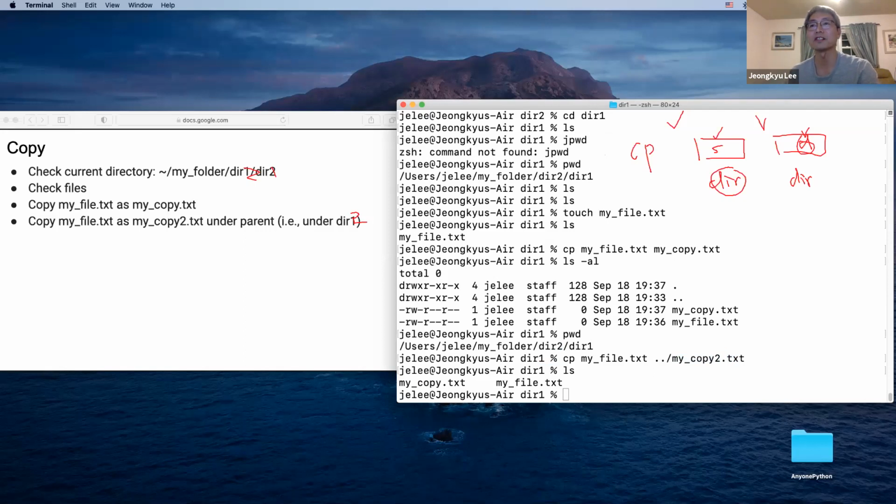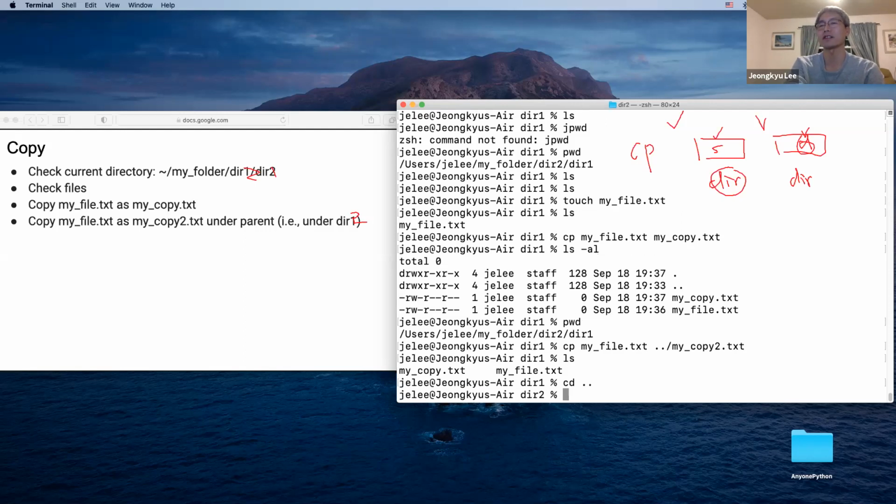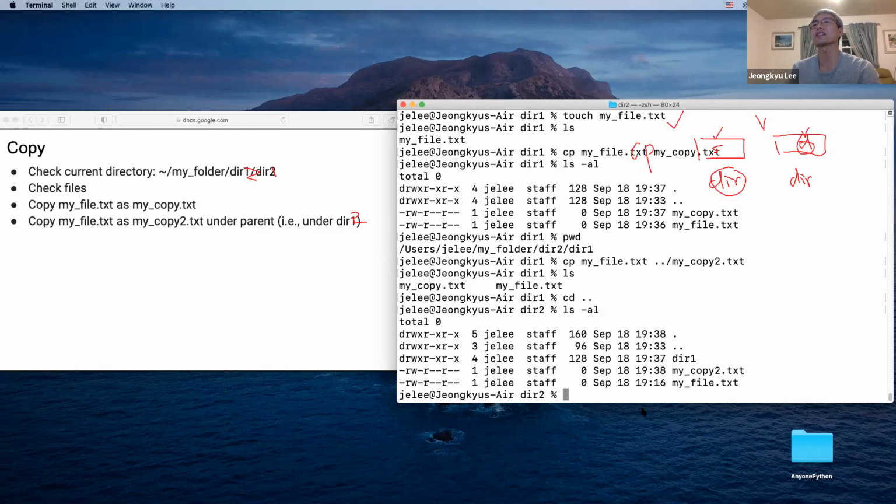This is under parents dir2. So let's check: cd .. parents dir2. Then ls. You can see my copy2.txt. This file is copied under the parent directory. Okay, so it's a single dot, double dot. It's very, very useful. So it's under dir2.